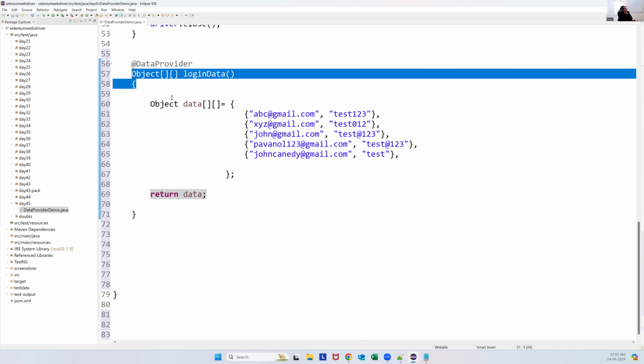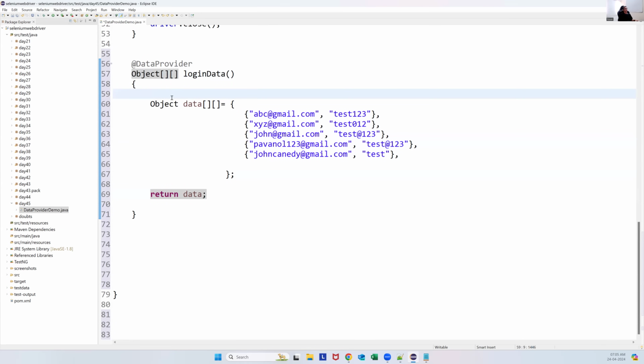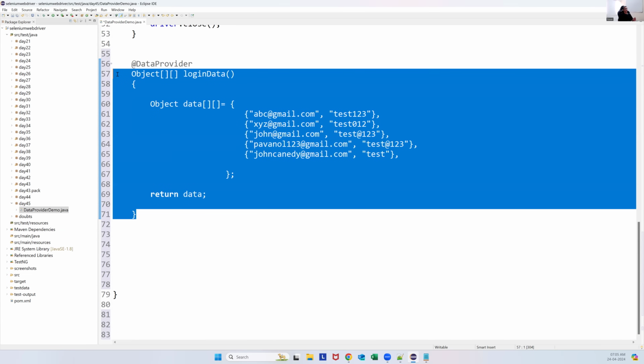So this is another important interview question. What is the return type of a data provider method? A data provider method always returns a two-dimensional array, which can be string or object, or any other data type. But most of the time it will return a two-dimensional object type of array. Okay. So this is how we can create a data provider method.